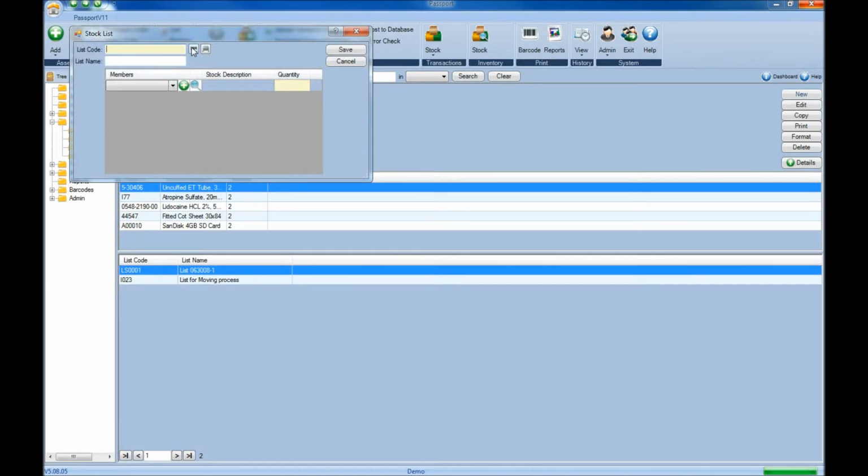you can assign a list code by either activating a barcode generator that will sit just to the right of the list code text box, and that will provide sequential numbers for each new list, or you can manually type that list code in. And once you have the list code in, simply specify a name for the list.